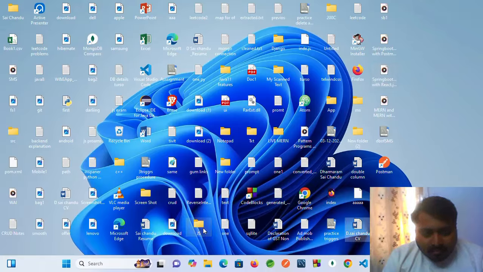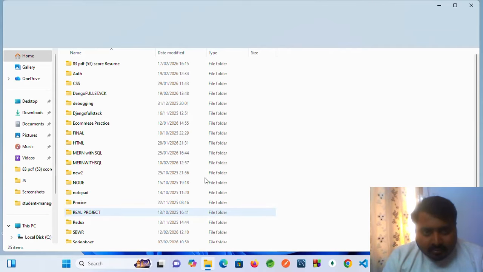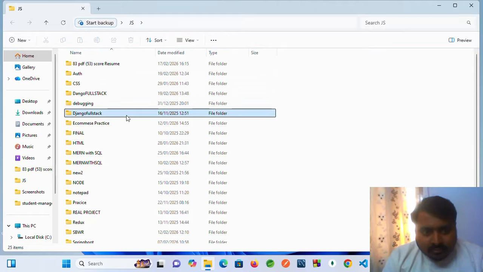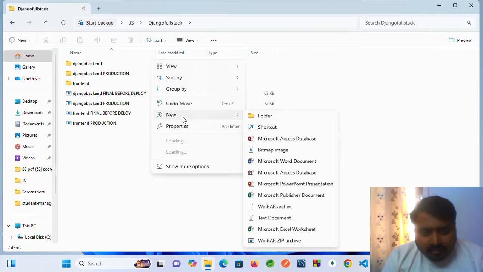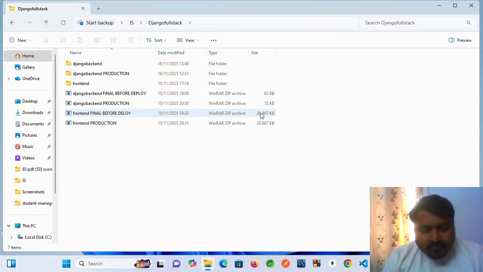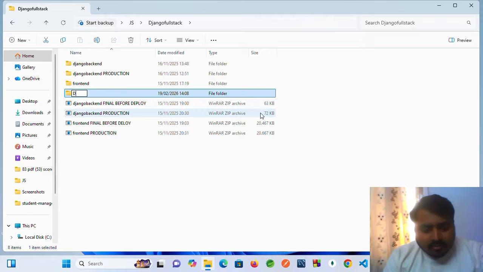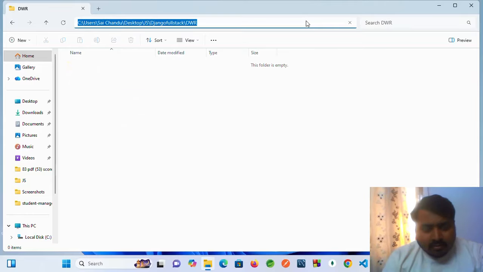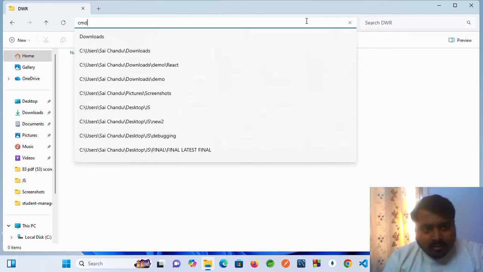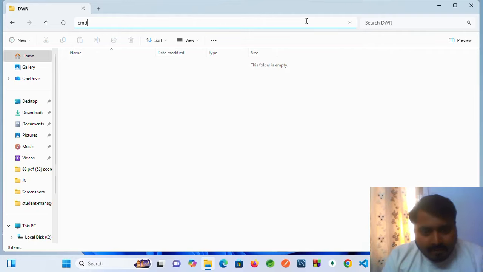I'm opening the folder. I created one Django full stack. Right click, anyway, you create one folder here. I'm naming it Django with React, DWR. Enter. Click on this and enter CMD.